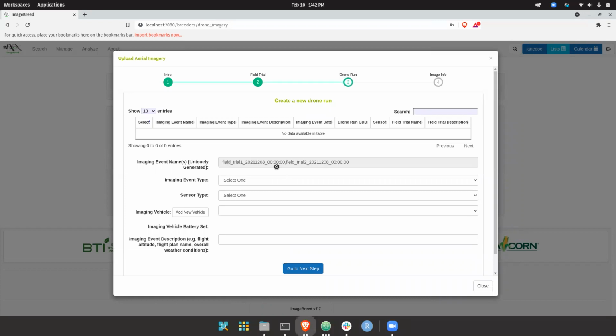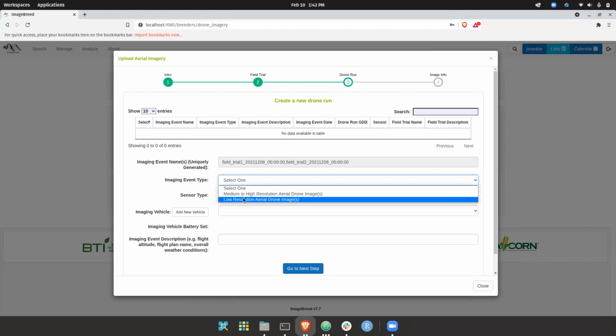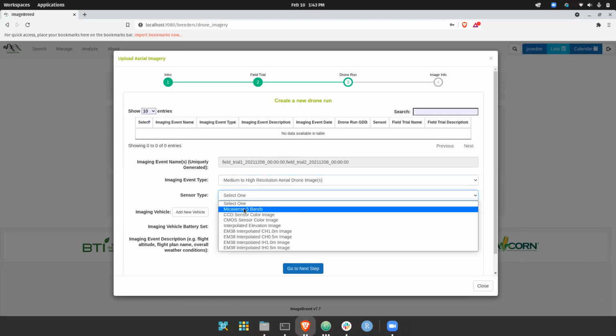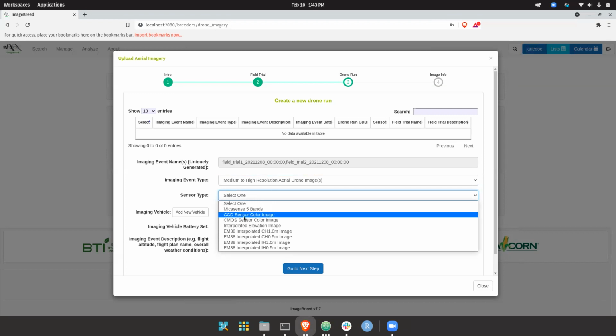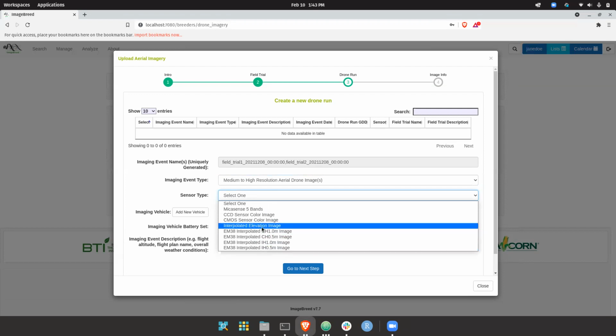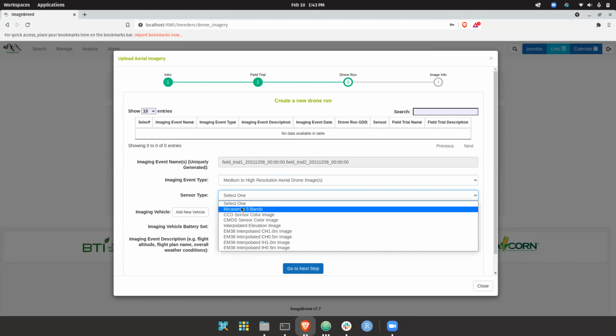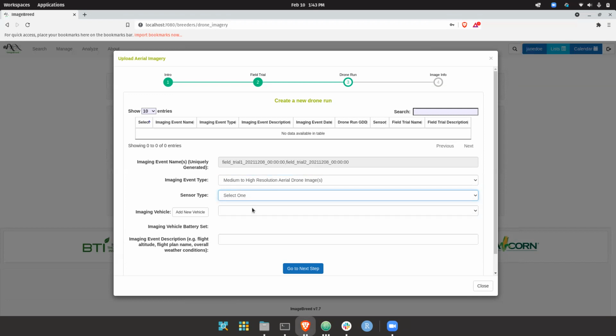Here, then, it generates unique names for the imaging event. We have to specify whether it was medium or low resolution. These are medium to high. The sensor type, so you can select the MicaSense 5-channel. You can select color cameras, and these are kind of single spectral image types. For this, I'll select the MicaSense.